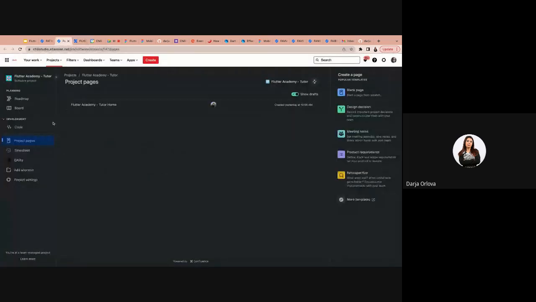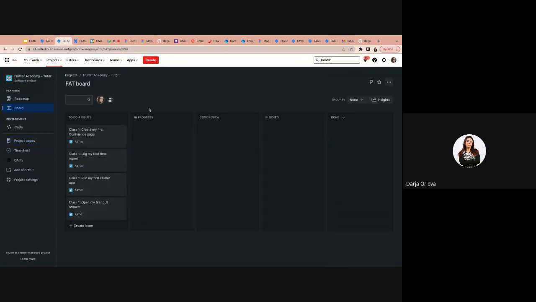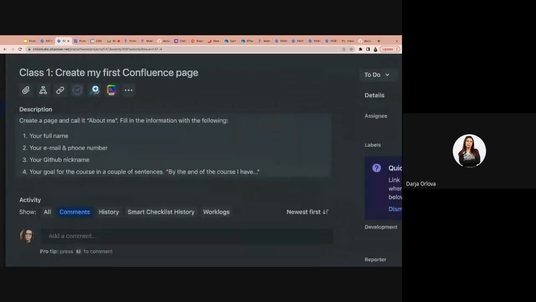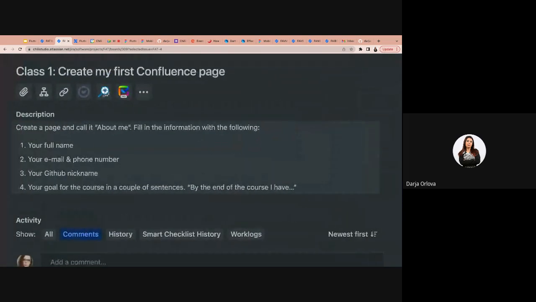So what I want you to do is go back to your board, and you can always do this by clicking here, board on the left. And we will do our first task. It is super simple. Let's take a look at what it is. It is called Create My First Confluence Page. And what you need to do is to create a page in Confluence, call it About Me, and fill in the following information: your full name, your contacts, your GitHub nickname.